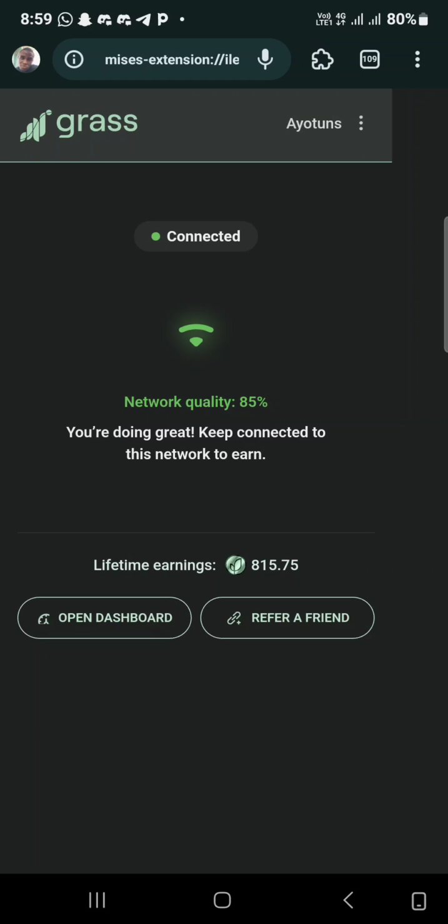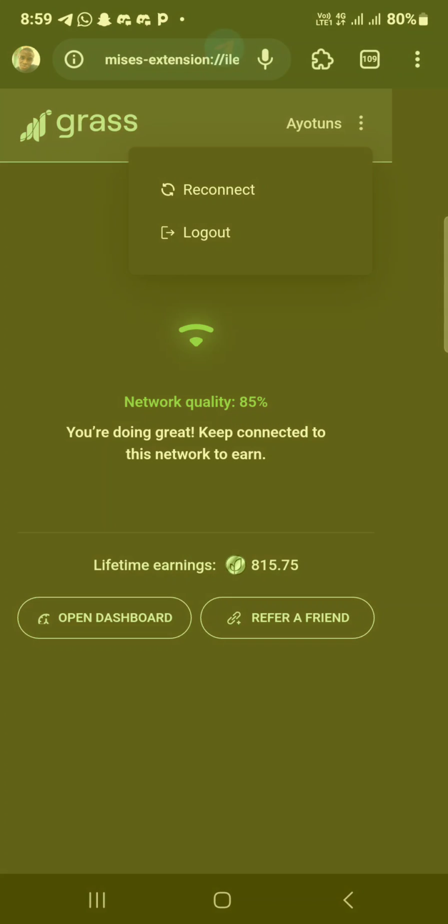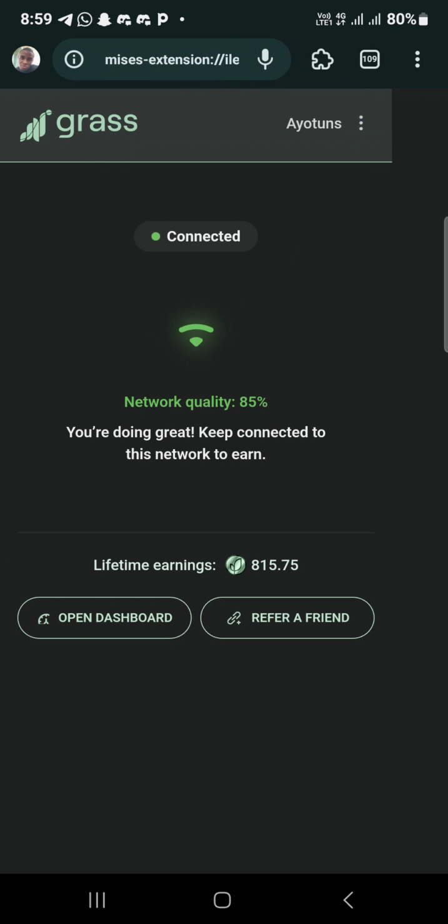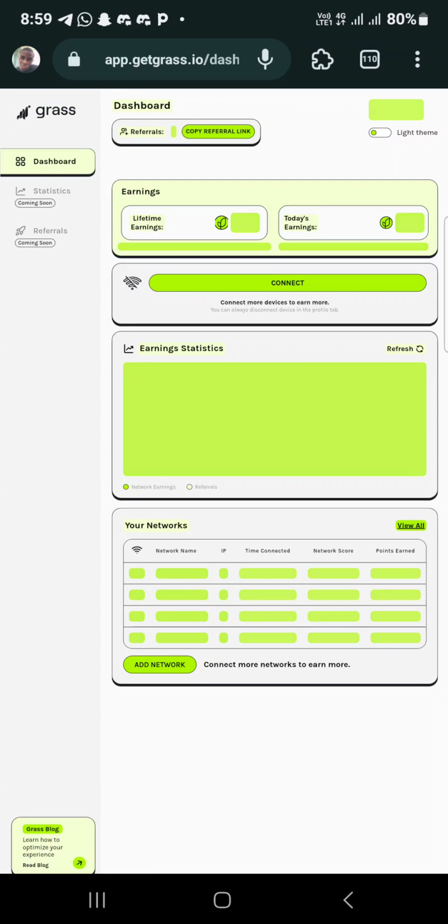So if it's not connecting, click on this place, okay, and you click on reconnect again. You understand? Click on reconnect, then connect. So you can see mine is connected, right? You can see mine is connected, and you can see what I'm earning. So let me go back to my dashboard for you to see. So that is just how it is.